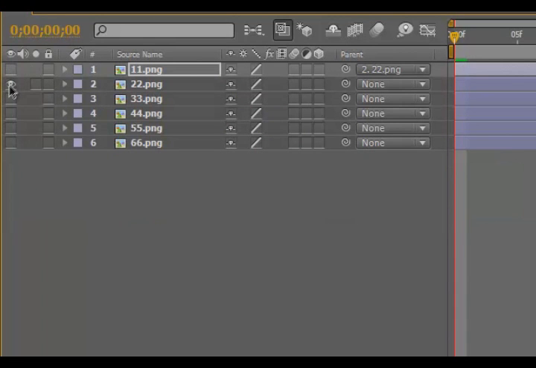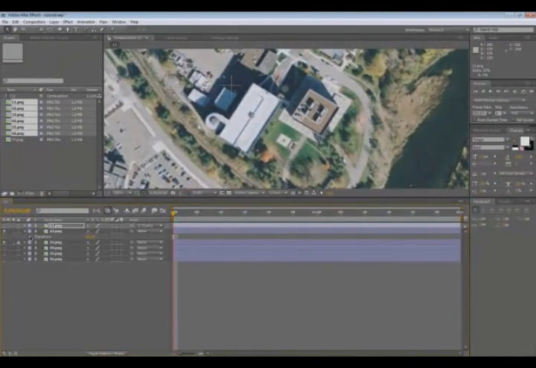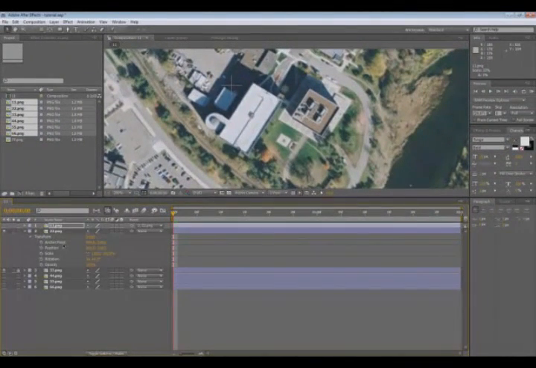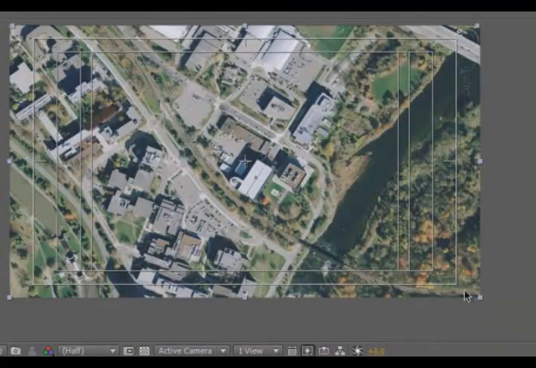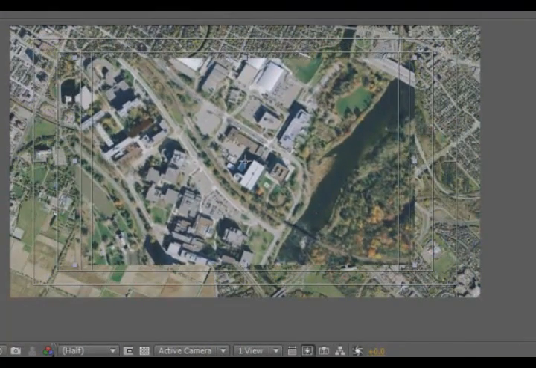So we turn off the first eye, and you turn on the third eye. Lock the third layer, change the second layer's opacity down to 50, and we scale it down to match it up.